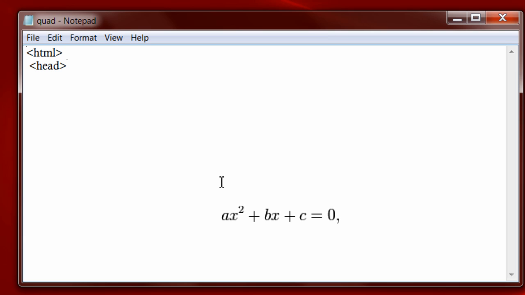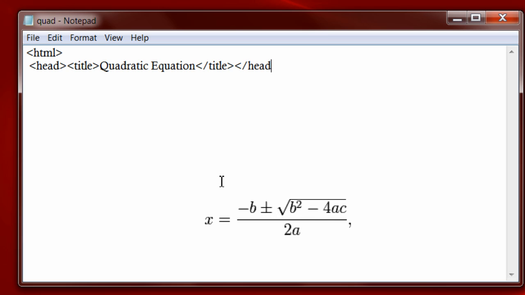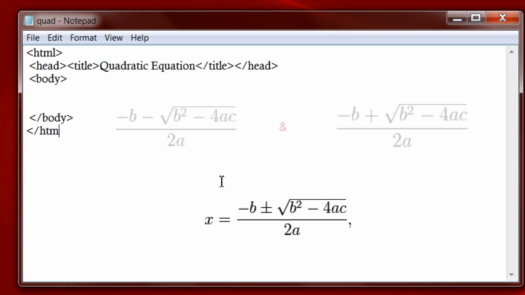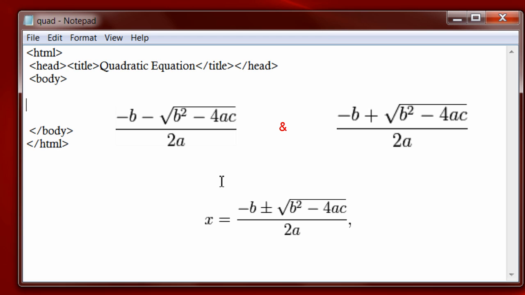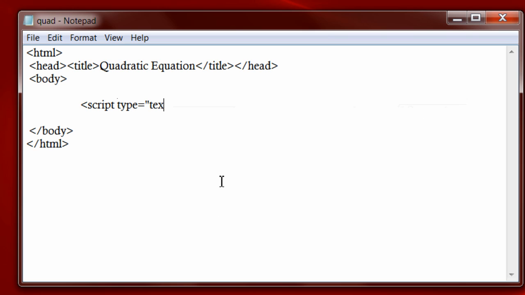A quadratic equation is of the form ax² + bx + c = 0. When such an equation comes, the roots can be calculated using the formula x = (-b ± √(b² - 4ac)) / 2a. Now let's write the solution for it in JavaScript.